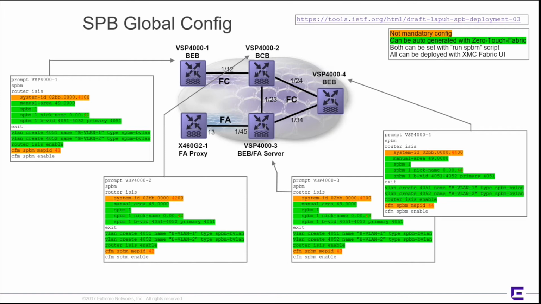We talked a little bit about system IDs in the previous session. System IDs can be generated automatically, so you'll notice that that's highlighted in orange there, but we recommend that you do it manually, for better manageability of the network. But if you want to go with the automatic assignment, you can certainly do that. Everything that's highlighted in green can also be auto-generated with zero-touch fabric, which we haven't really talked about in great detail.